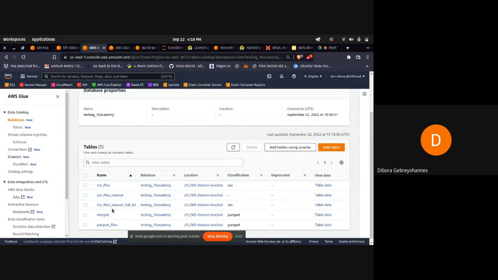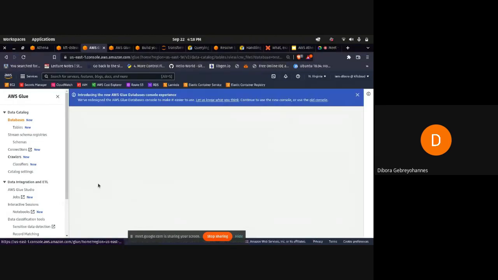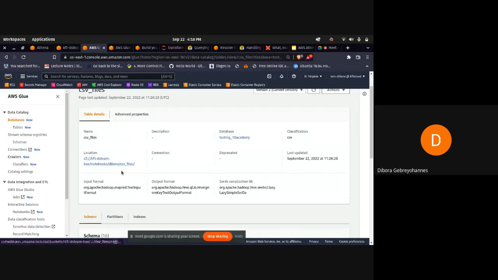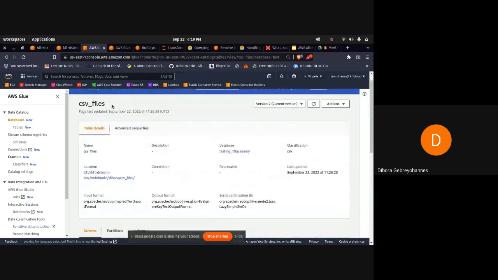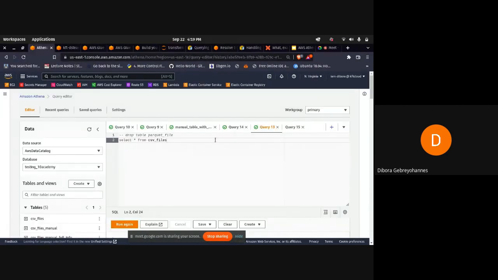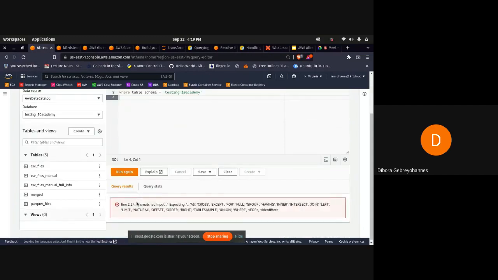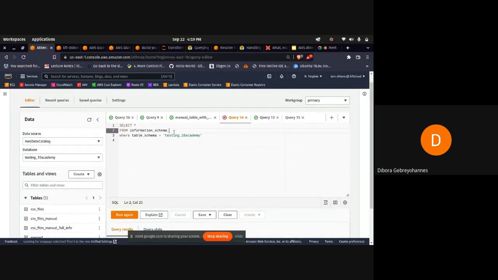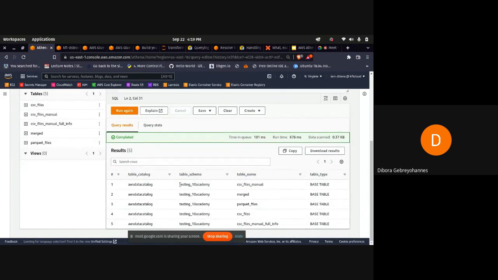So if we go here, this is our database. I have done this previously, that's why I'm not running the crawler now. This is the table that was created by running the crawler. If we go here, we can simply see the name, and then we can see the schema. By reading those files, it has inferred this type of schema. Now that it has created this table, this metadata by itself can be queried through Athena. So if we come here and query, we can see the different tables created under the database testing Athena Academy.